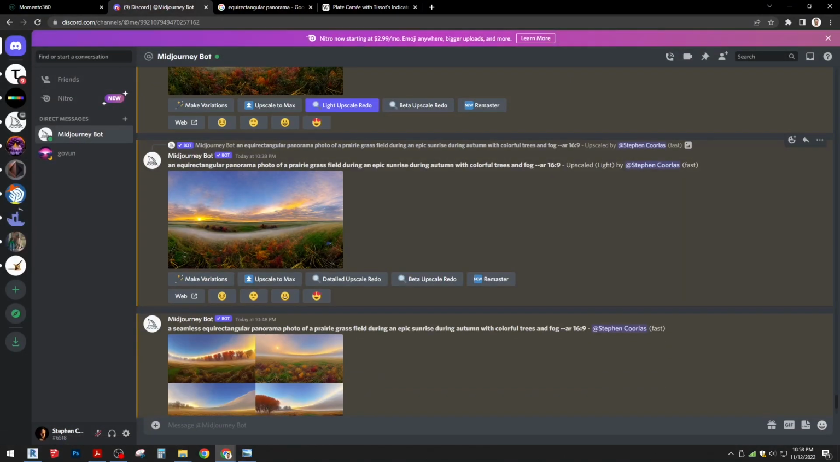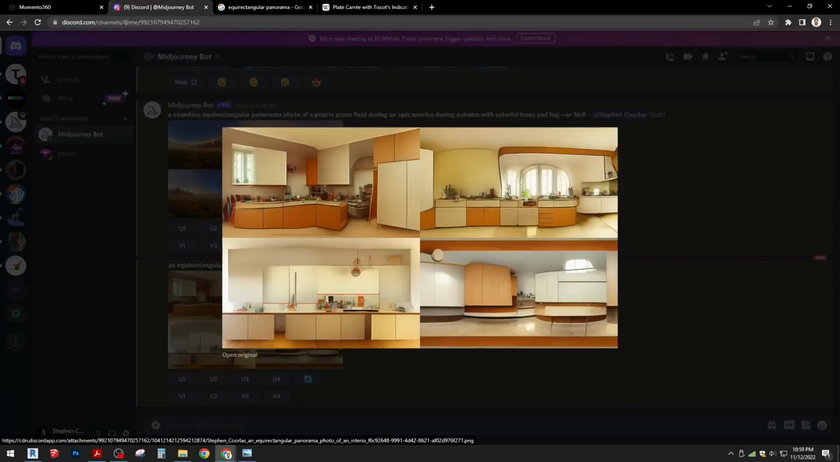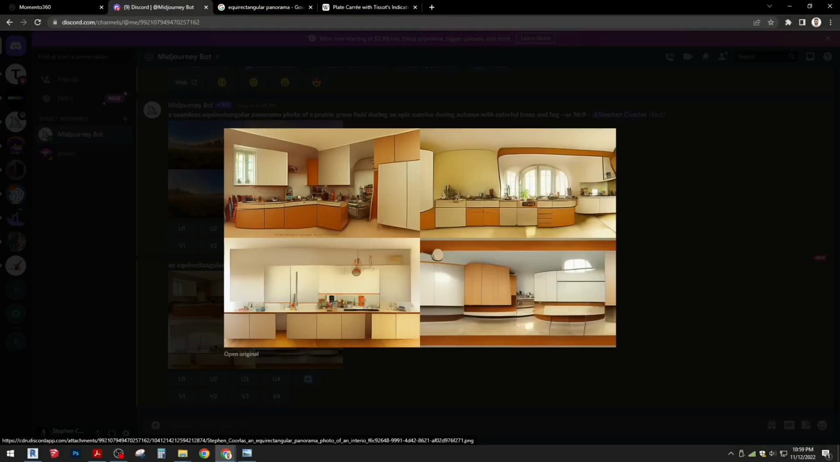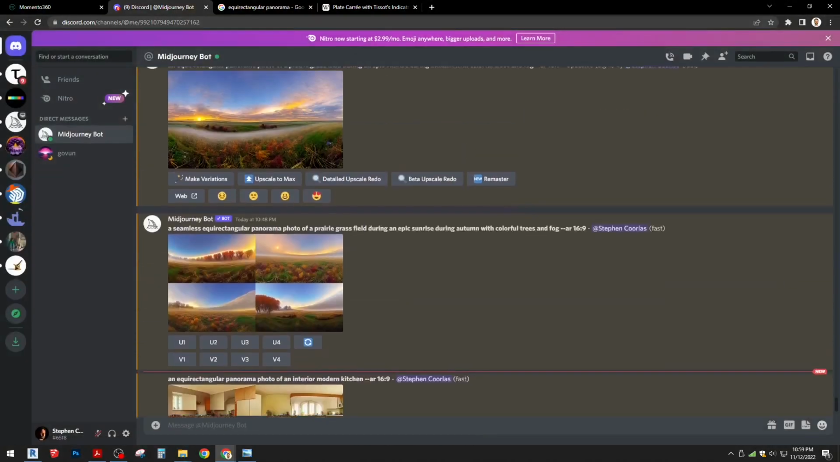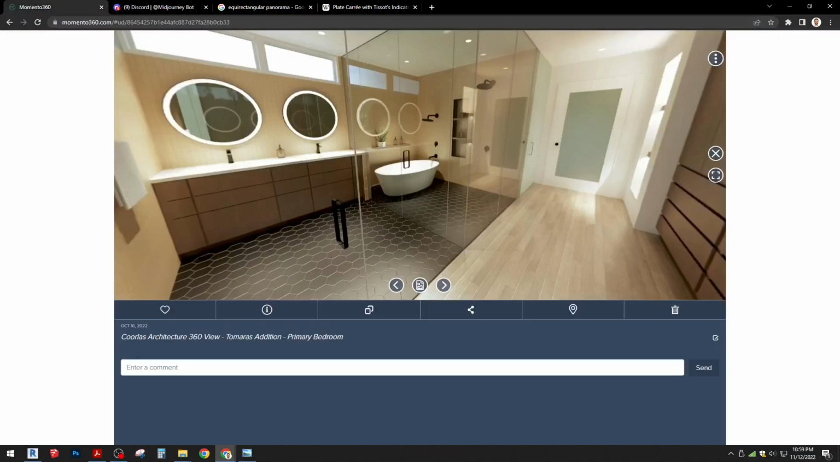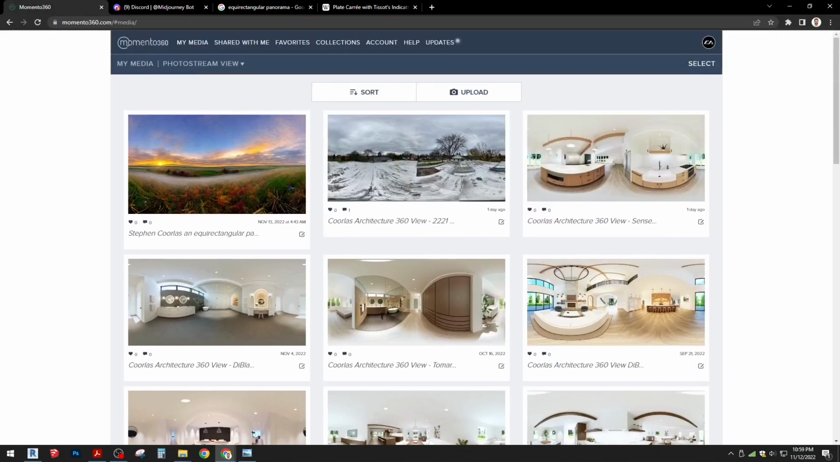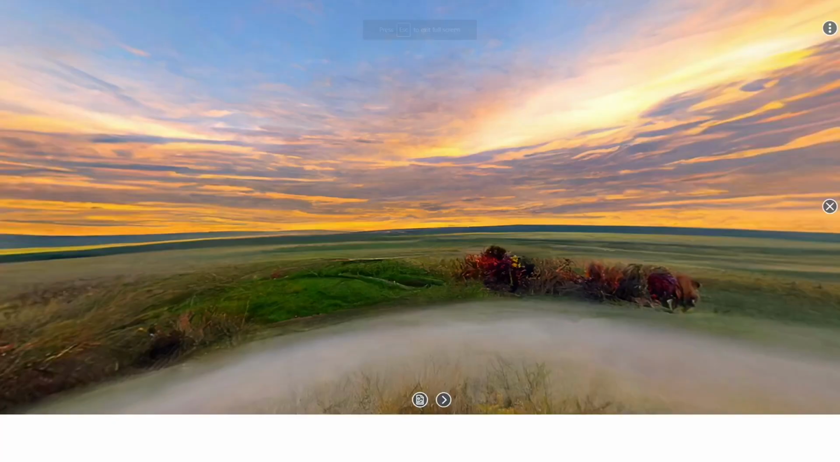I also tried a modern kitchen example here, which you can see is not very impressive at all. It definitely has some distortions going on, but it's not giving us that characteristic pinching at the sides that you need for this panoramic view. So, I do want to show that although it's pretty good, it's not quite there yet.